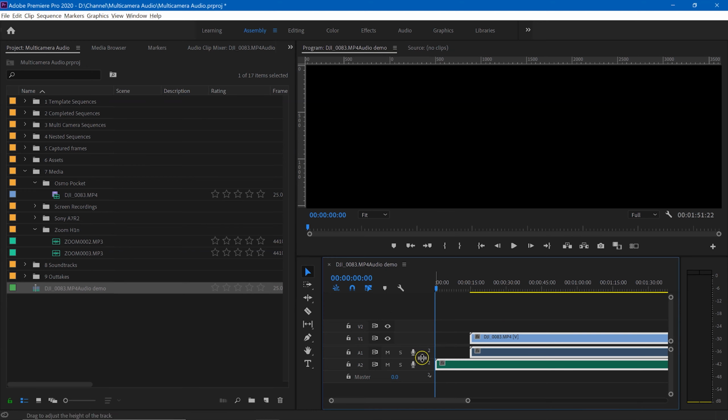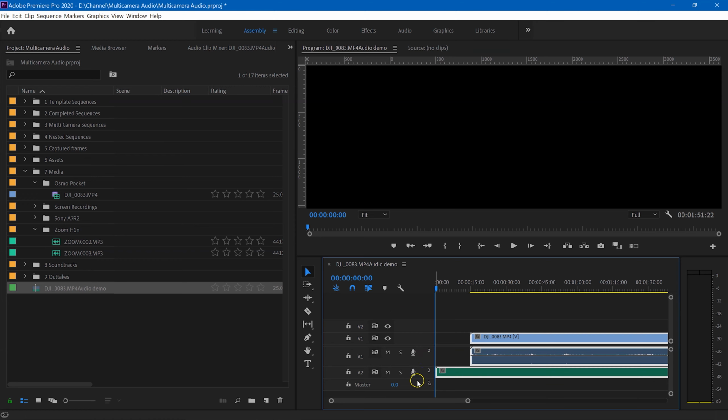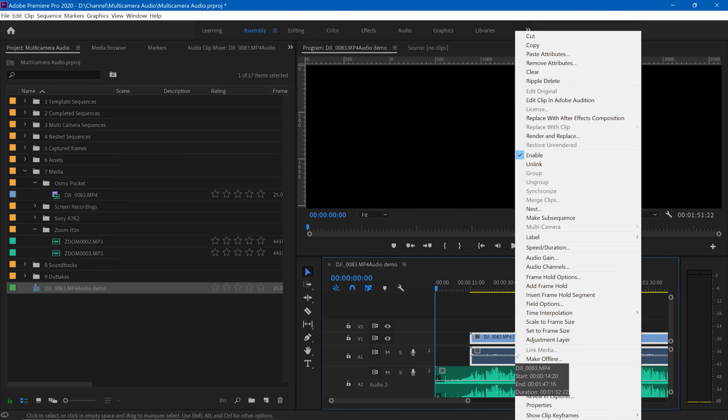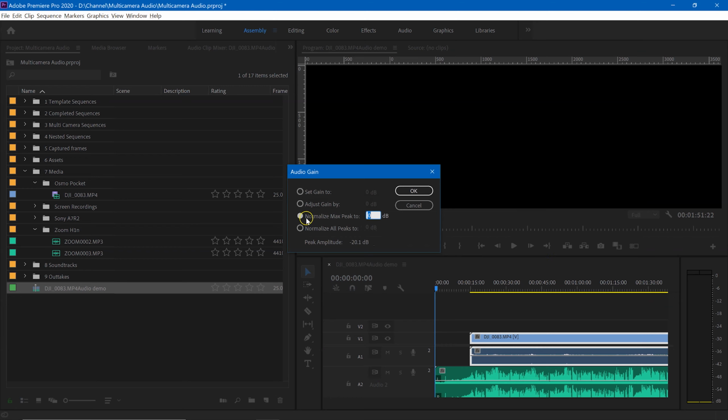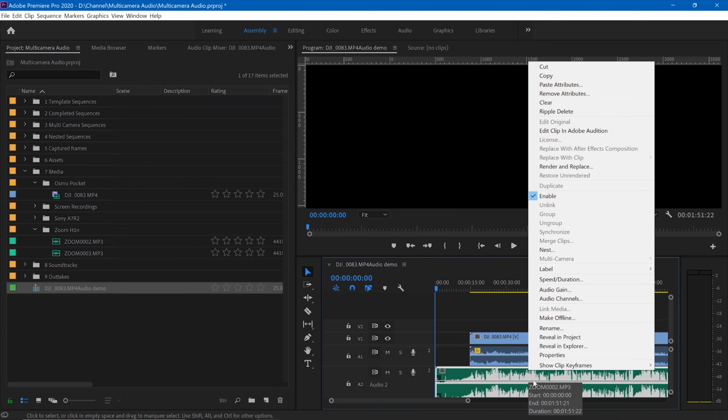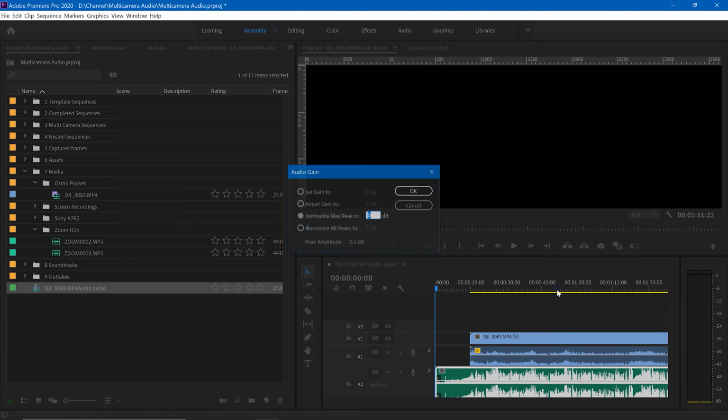I'm going to just increase the size of these tracks so that you can see the waveforms within them. And what I'm going to do is set the volume of both of the tracks to be the same. So I'm going to right click or control click and go into audio gain. And I'm going to normalize the maximum peak to -3 decibels, which is the volume that I normally use. I'm going to do that for both of these tracks so that they're both the same. That will be useful for comparison purposes.